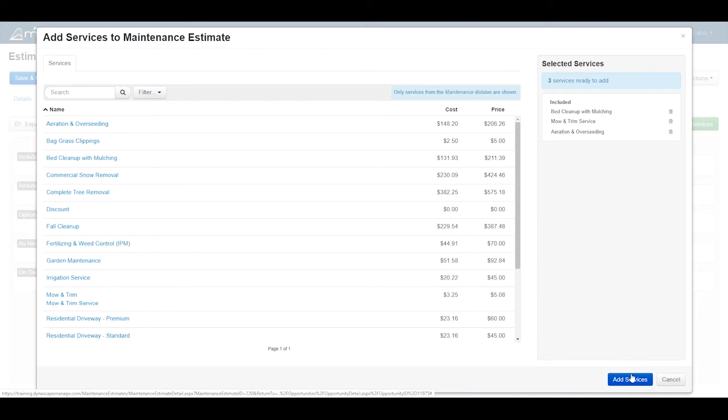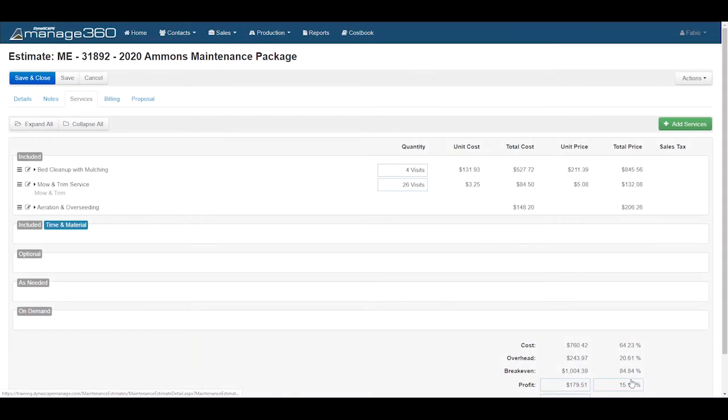Now, again, you'll notice here they're all under the included section. That means when they're first added, they will go into the included section. And like I mentioned a few minutes ago, if you need to change that, you can definitely do that after it's been on the estimate. It's not a problem. So I'll click add services. Now the screen refreshes, and in my estimate, in my included section, there are my services.